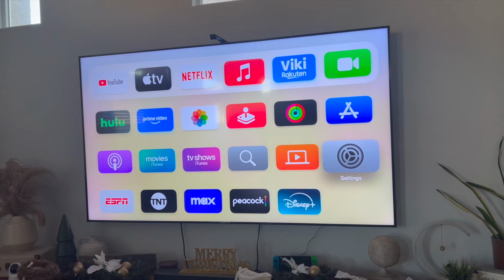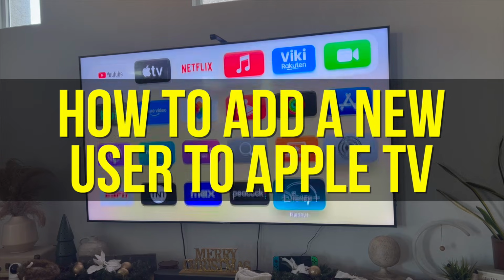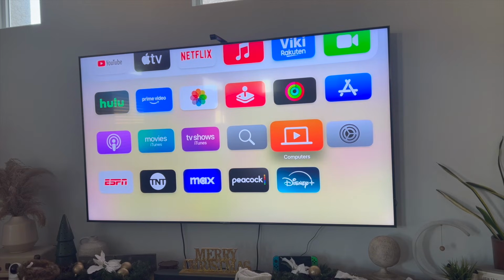Hey everyone, in this video, I'm going to show you how to add a new user to your Apple TV. This is going to be particularly useful for individuals. Let's say that you want to combine family households and you want to add a new user to your Apple TV. Either way, guys, this video is going to be short, sweet, and simple.